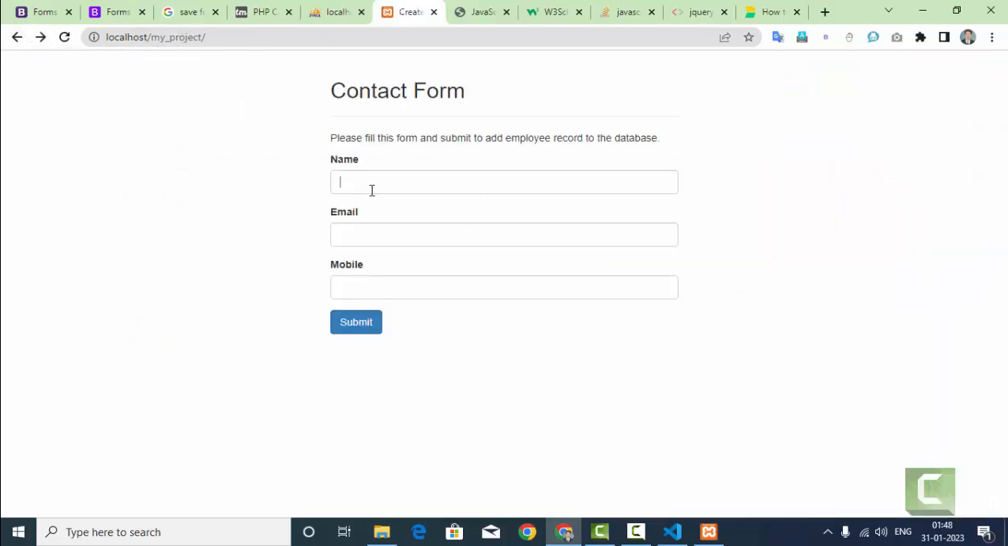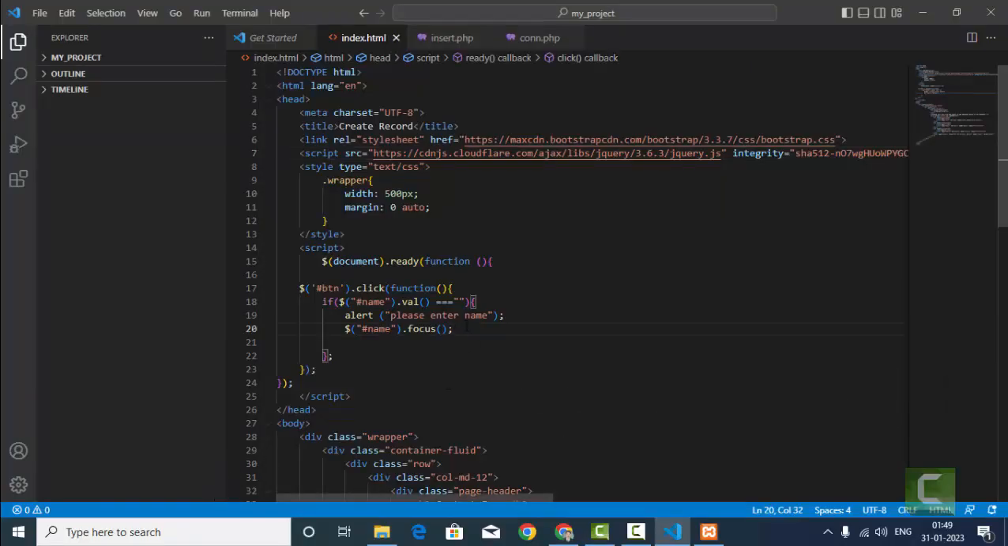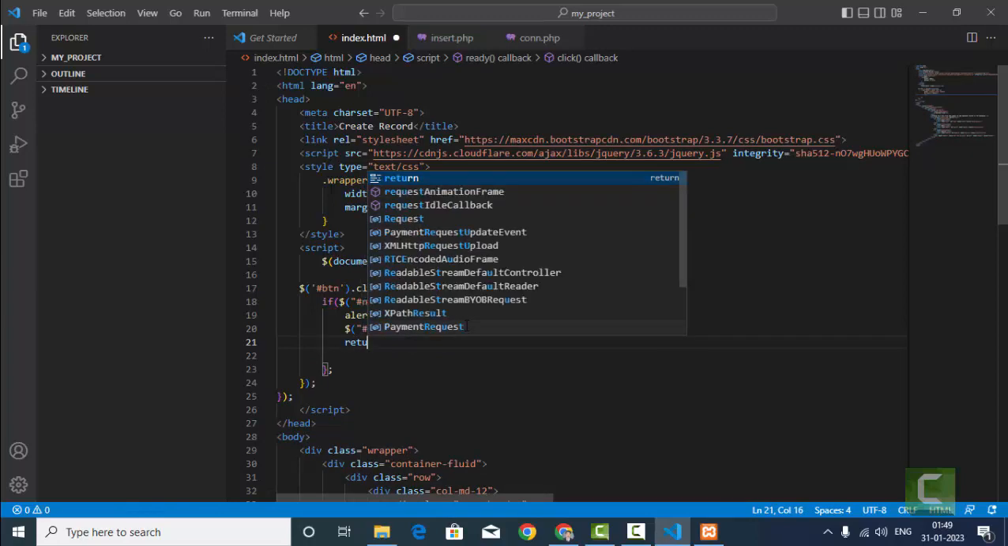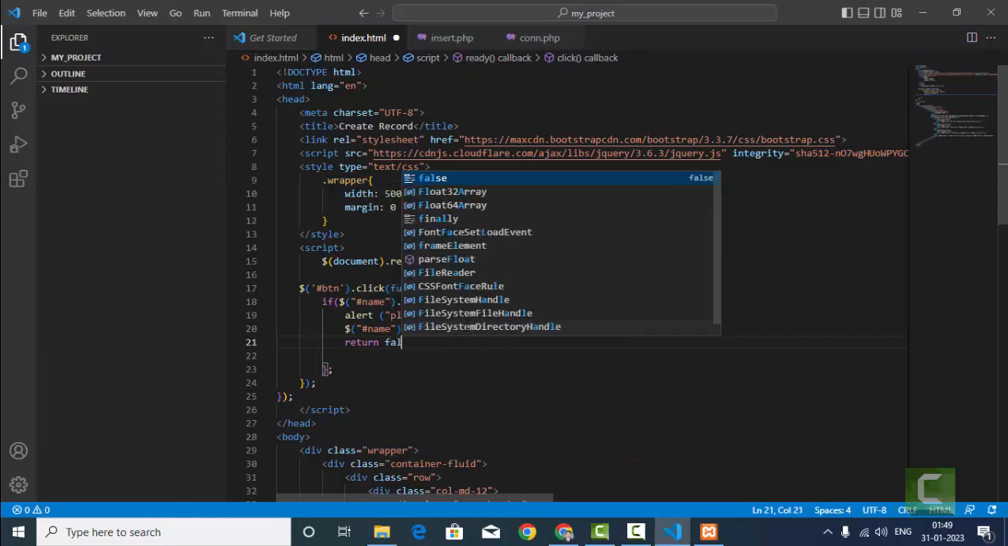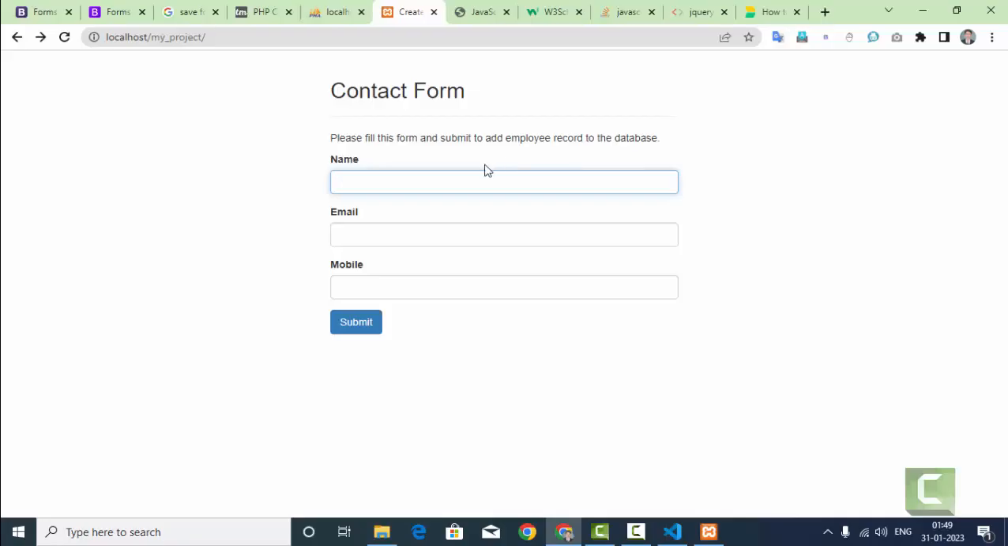After submitting it automatically navigates, so we have to stop that. So now I will add return false here, and we are returning false and focusing on the same field. Okay, let's check the result. Submit. If I click OK, it should stay on this page and focus on the name field.